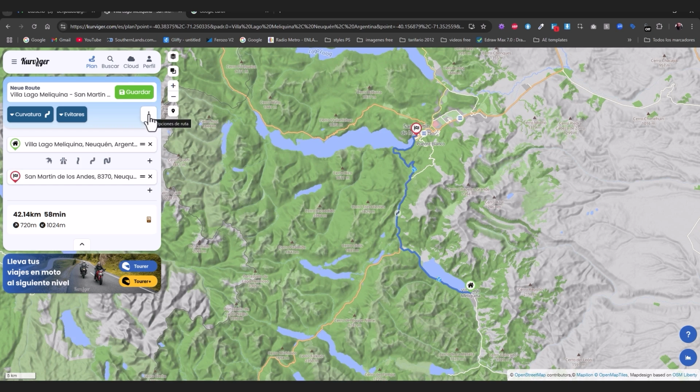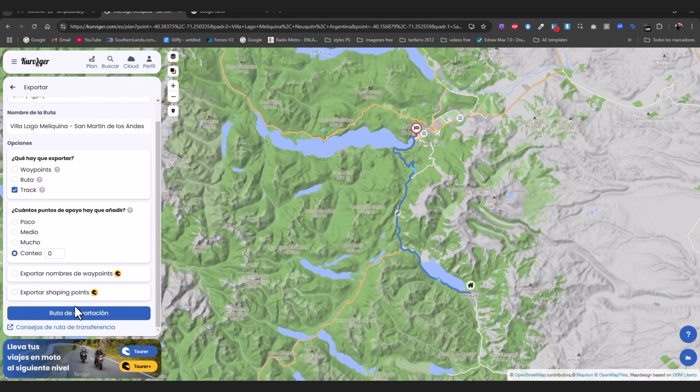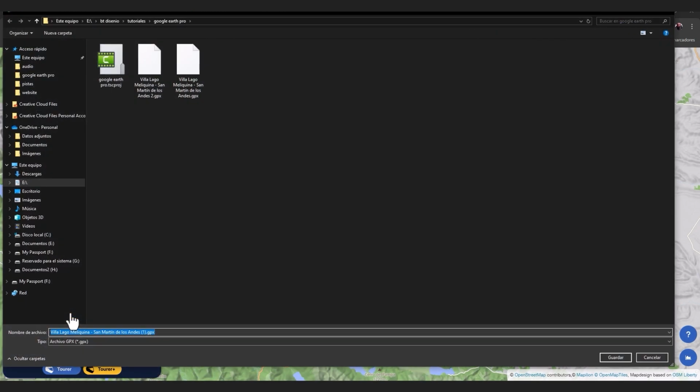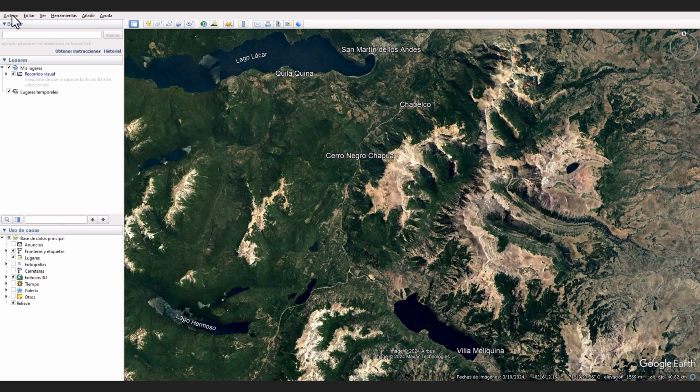Then we go here to the three-dot menu and click on Export. And we scroll down and press the Export Route button. Here it will generate a GPX extension file, which we will save in a folder. Now we are ready to enter the GoogleEarthPro application to generate our animation.